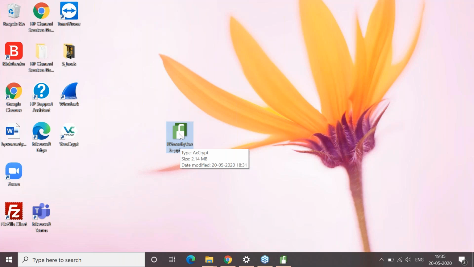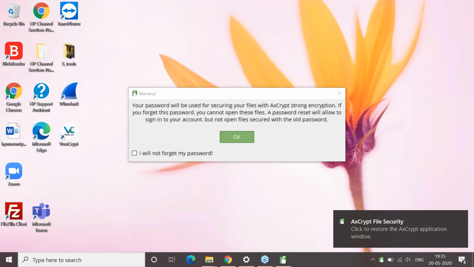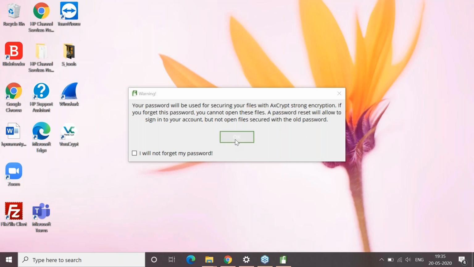I'm logging out from my app. Does anyone receiving this encrypted file need the software? Yes. A password is required. Yes. Okay.